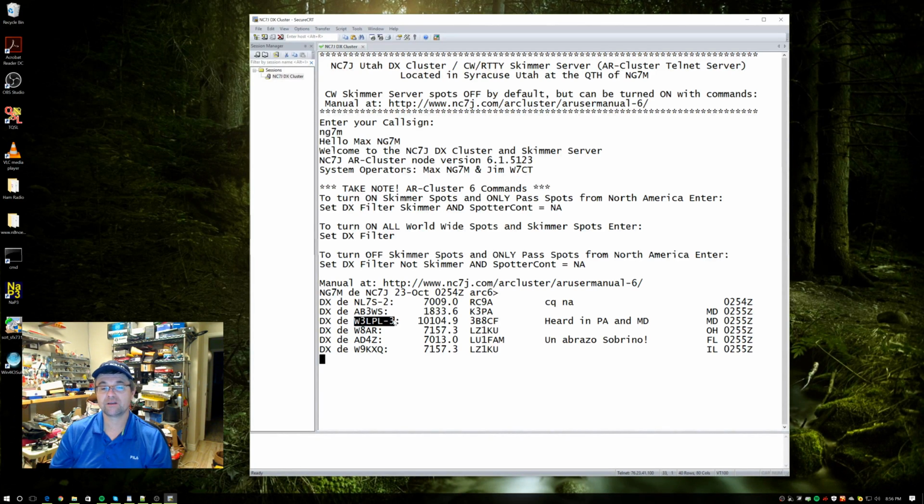W3LPL actually uses skimmer spots and injects them into the human network, but he puts comments in as far as where the spot came from, so it gives you an idea. It's kind of a love-hate with W3LPL. You can create a filter to turn those off if you want to, but that's kind of an anomaly there. Everything else on the screen is human.